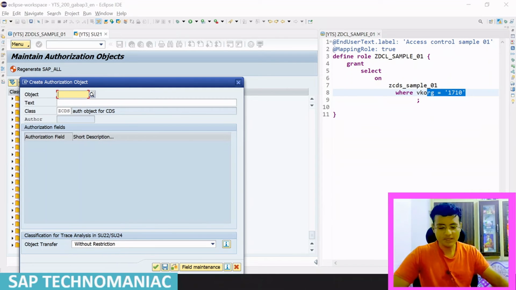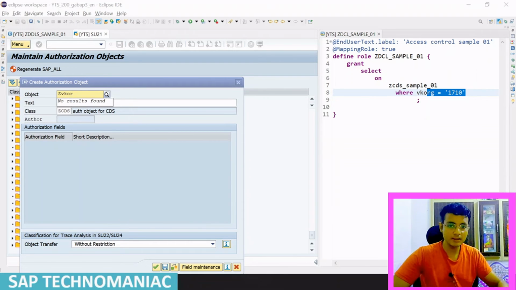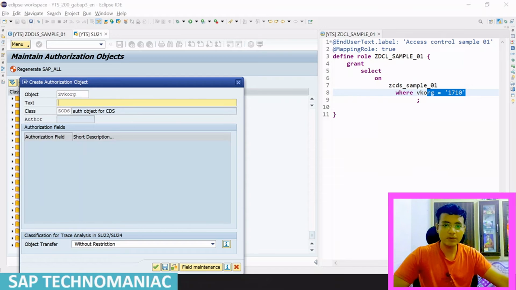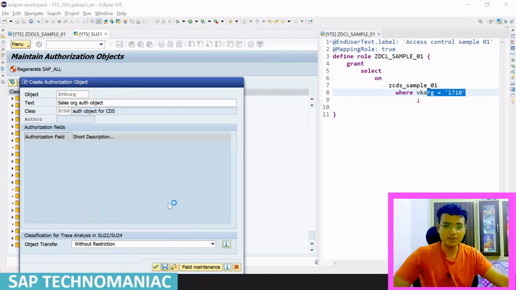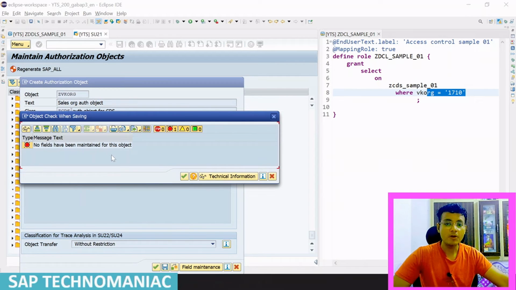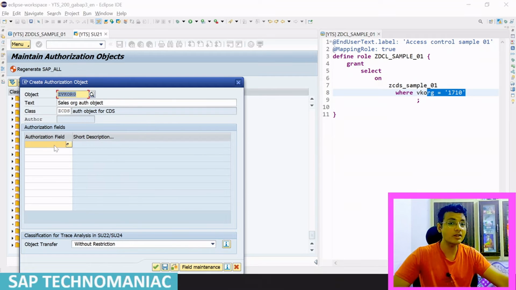So obviously, I will give ZVKORG since I want to create the authorization object for VKORG. I can give some description like sales org auth object, and I will save this one. Sorry, before saving, I have to define some of the fields. So I will define some of the authorization fields. In this case, I need the VKORG field.